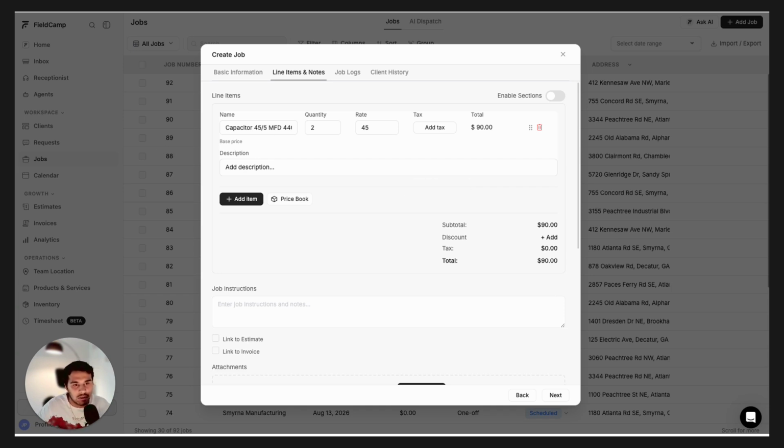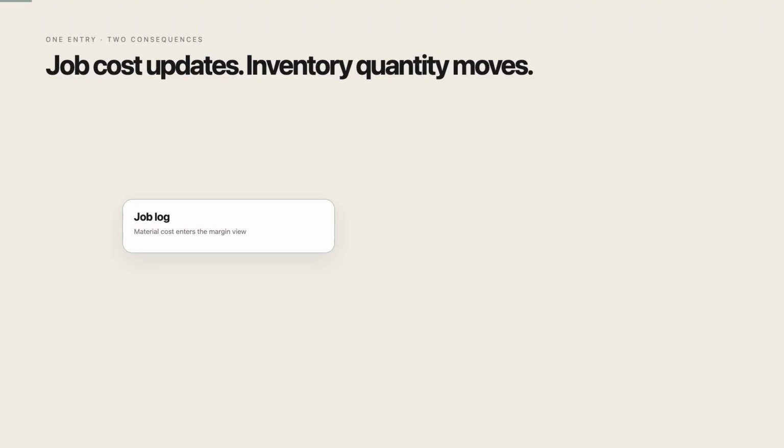The CSRs and dispatchers are not the ones who are going to be adding this. It's mostly going to be the technicians. So if you give your technicians the permissions to say what parts were used at a given job, then they can just go ahead, edit the job and add whatever was consumed.